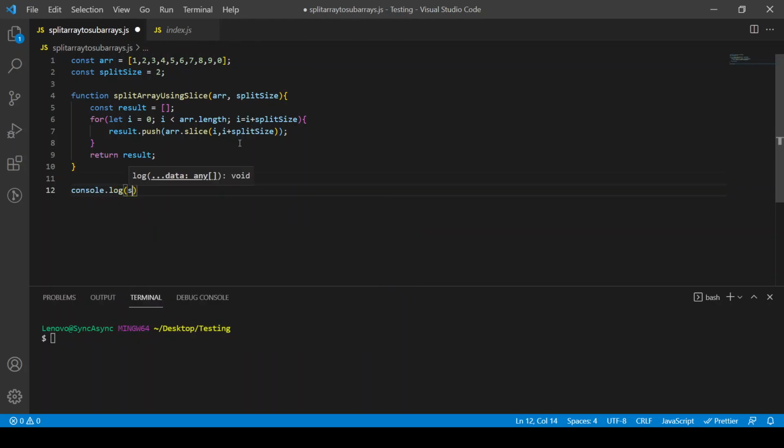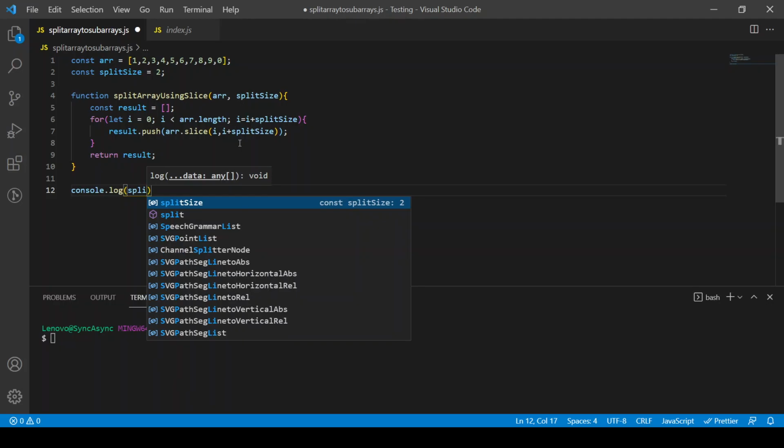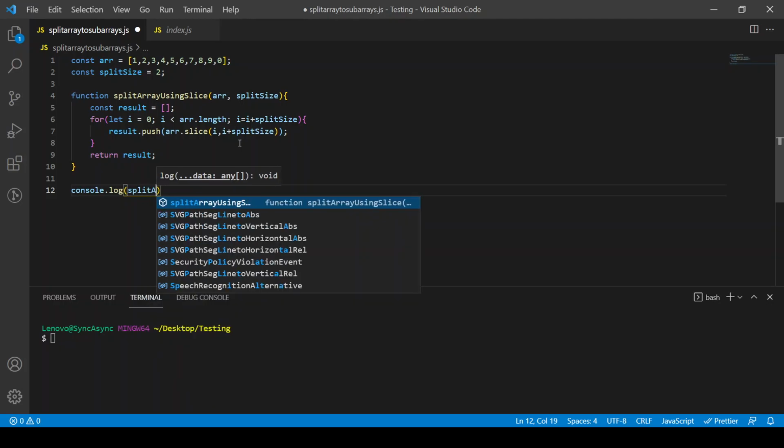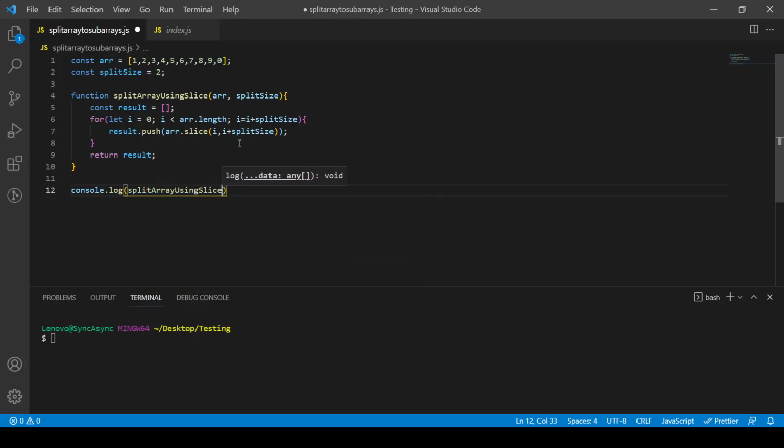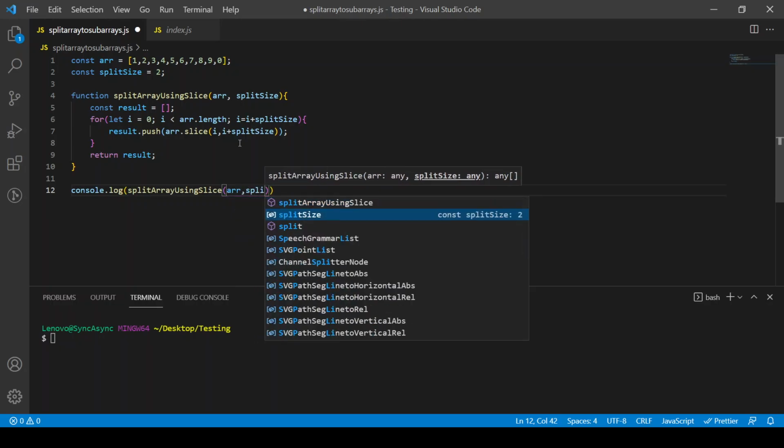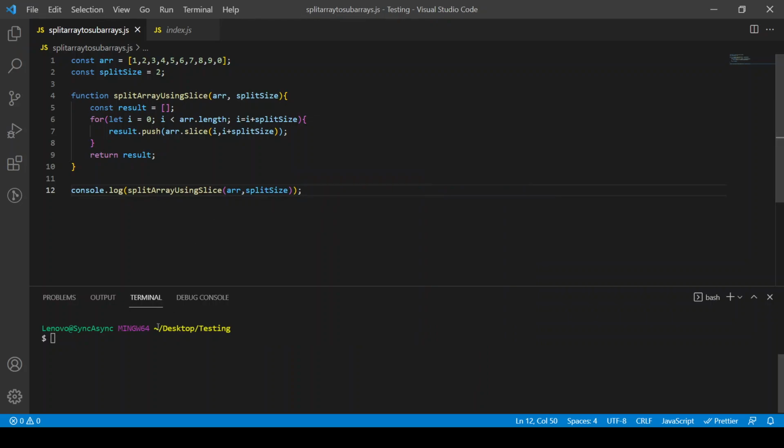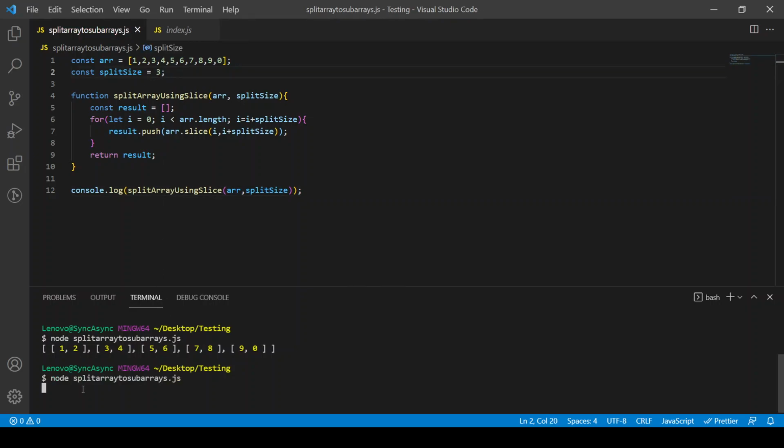console.log splitArray, and then pass two parameters, the array and the split size. It works fine. Let's change the split size to 3. Again, it works fine.